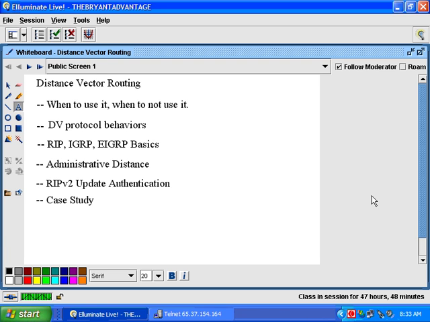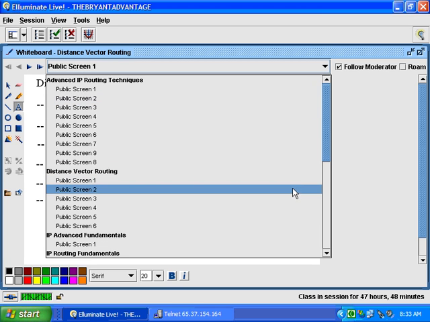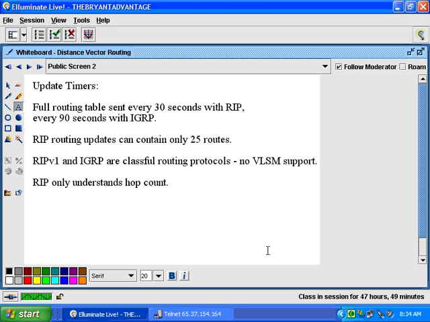So getting started with that, let's take a look first off at when we're going to use distance vector routing and when we're not, and of course the reasons why. If your boss says, why don't you want to run RIP version 1 or RIP version 2 over the wide area network, you have to be able to tell them why, not just that you saw it somewhere. And the big reason is right there in front of us, that first note that I put up here under the update timers, is that a full routing table is sent out every 30 seconds with RIP and every 90 seconds with IGRP.